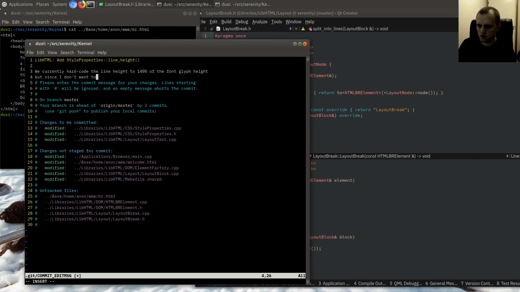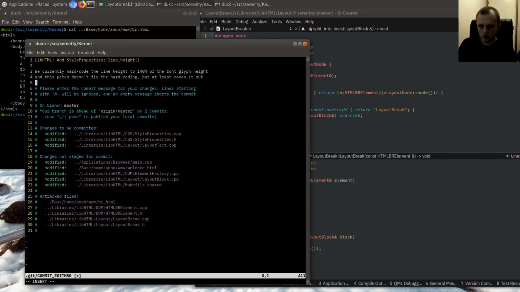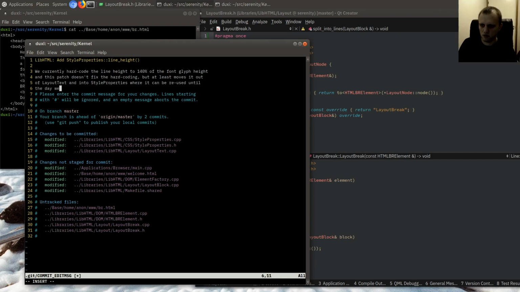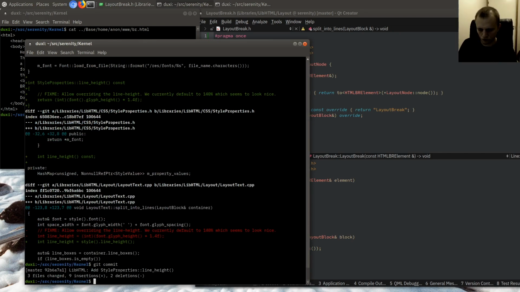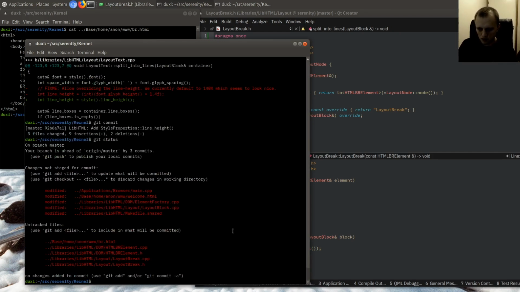But since I don't want to, and this patch doesn't fix hard coding, but at least moves it out of layout text and up to style properties, where it can be reused until the day we go and do a proper implementation. CSS line height. Smiley face. Okay.